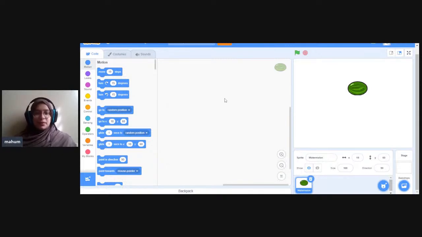So, first things first, what's the most important piece of code that we always, always, always use in Scratch?